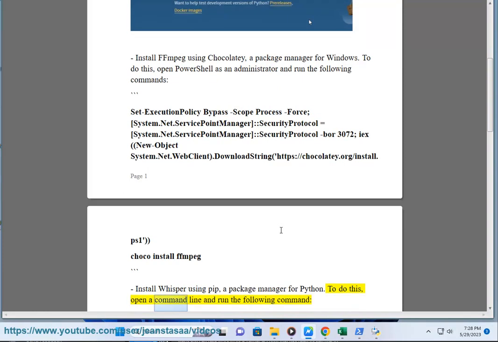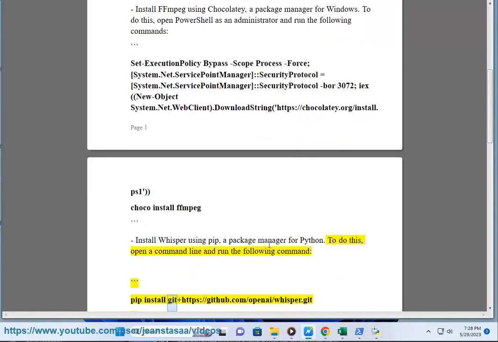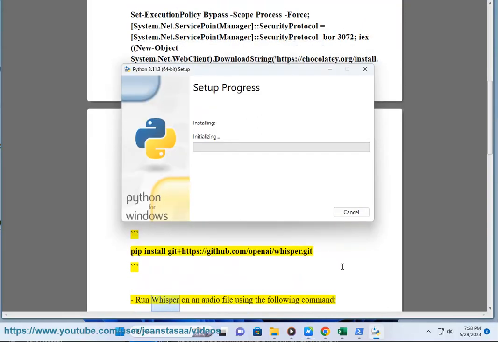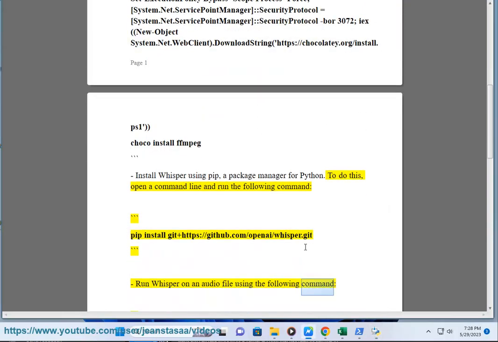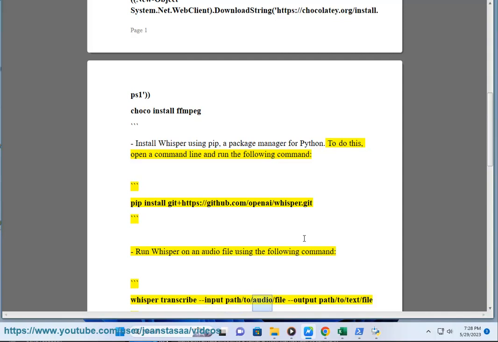Install Whisper using pip, a package manager for Python. To do this, open a command line and run the following command: pip install git+https://github.com/openai/whisper.git. Run Whisper on an audio file using the following command: whisper transcribe --input_path /to/audio/file --output_path /to/text/file.